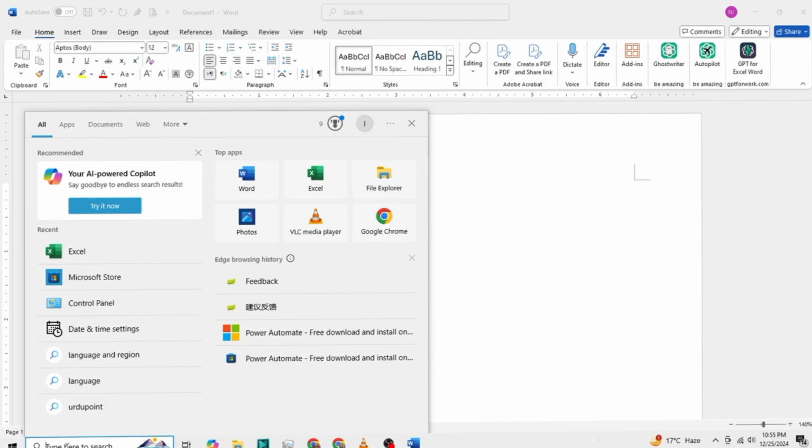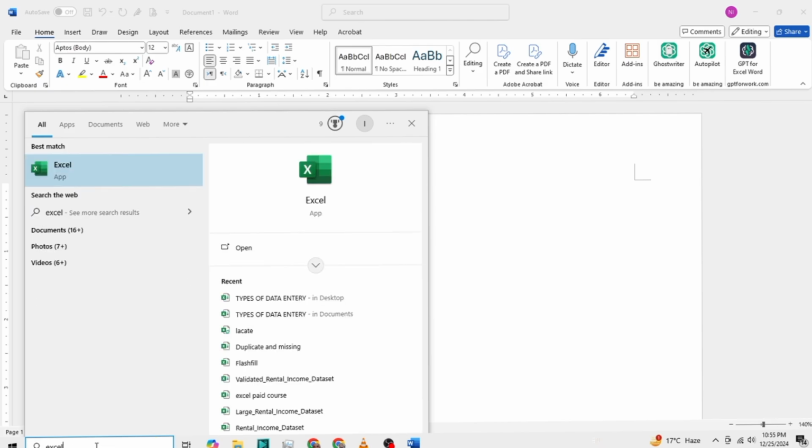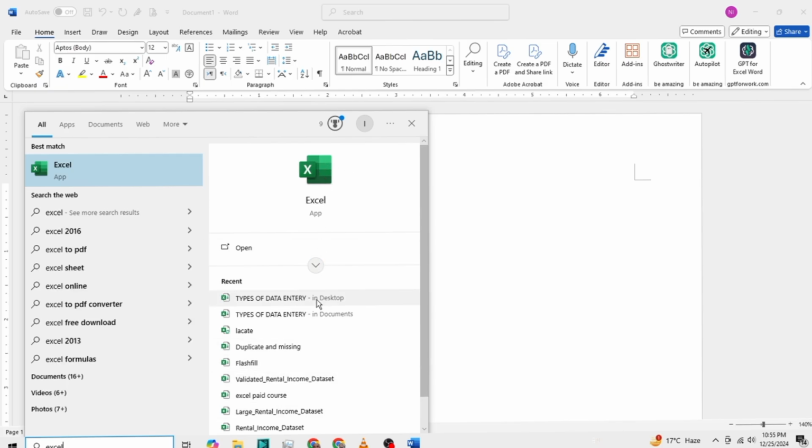Step 1. Finding Excel in Windows Search. Look down at your Windows taskbar. You'll see a cute little search icon or a box that says Search here. Click it. Start typing Excel. And just like magic, Excel will pop up in the results. You might also see Excel listed under Recommended Apps or in your Recent Documents list if you've used it before.